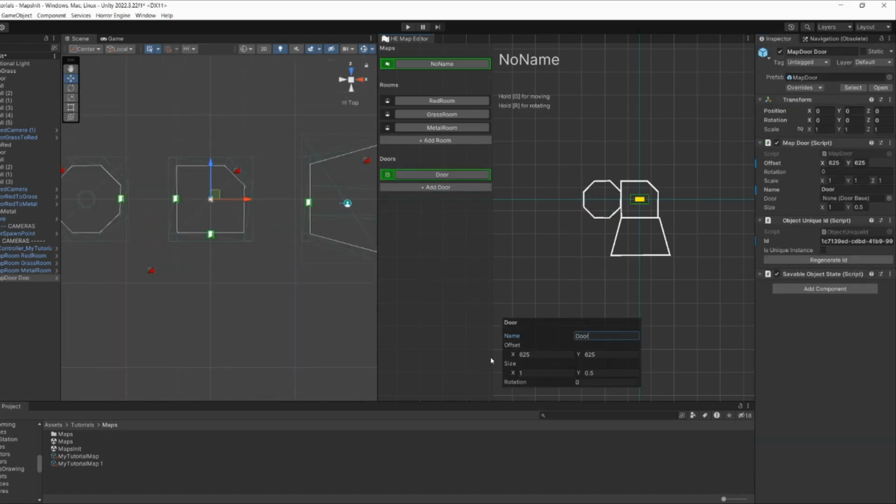We simply press the Add Door button and give the door a relevant name like Door Grass to Red, and move it to the location where it should be by holding G, and we create another door for the transition between the red and metal room, and we rotate it and translate it to the right position.